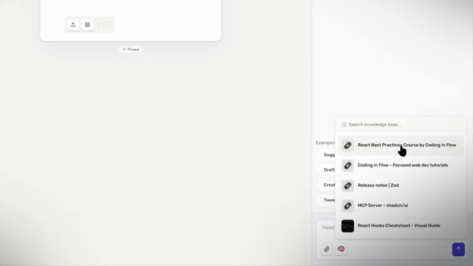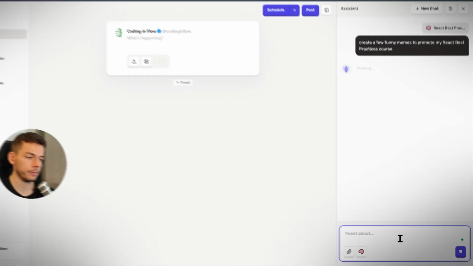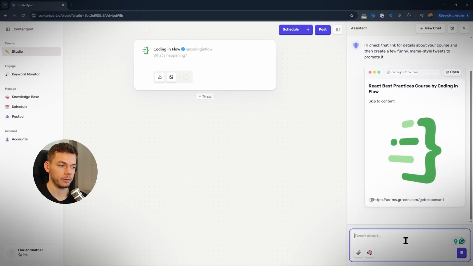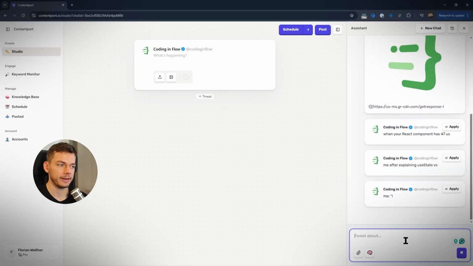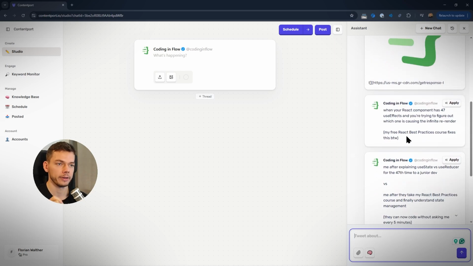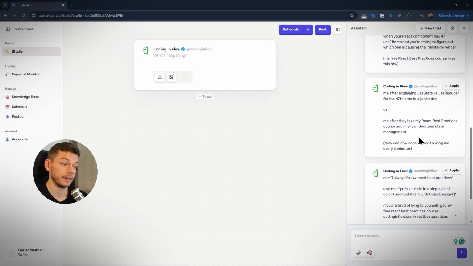For example, I can attach my React Best Practices course and then tell it, create a few funny memes to promote my React Best Practices course. Now again, it reads the landing page. And then it goes ahead and it creates multiple tweets at once. And remember, I told it that whenever I want to write something funny, it should use all lowercase because this sounds more natural, as if I just typed it casually. And it did exactly that.